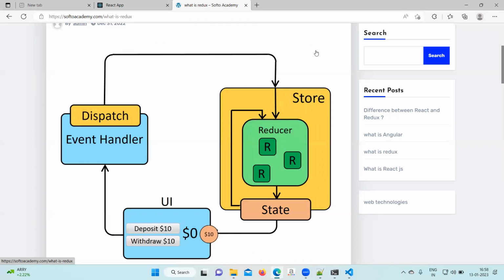Now I'll explain. This is called UI. That is called the React part. You will enter the value here and you will click on the button. When you click on the button, your data will be dispatched. Data will be dispatched to where? Redux. Data will be dispatched to Redux. Once the data goes to Redux, where will it go? It will go under the store.